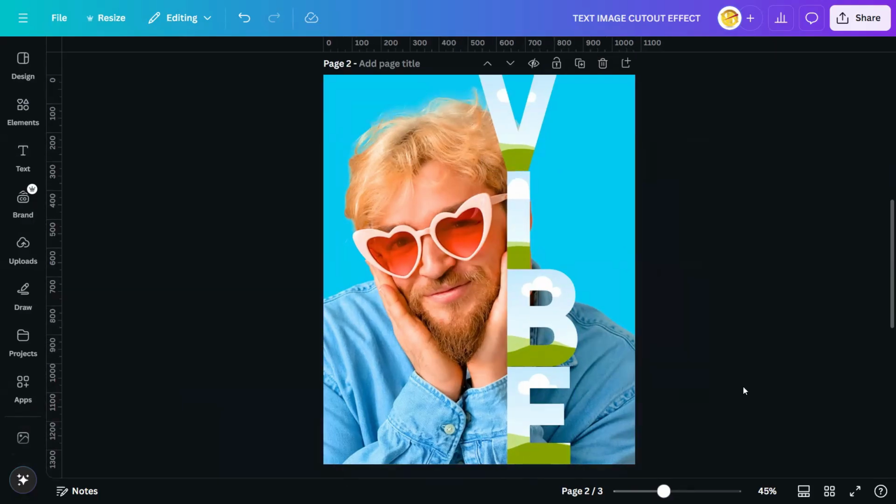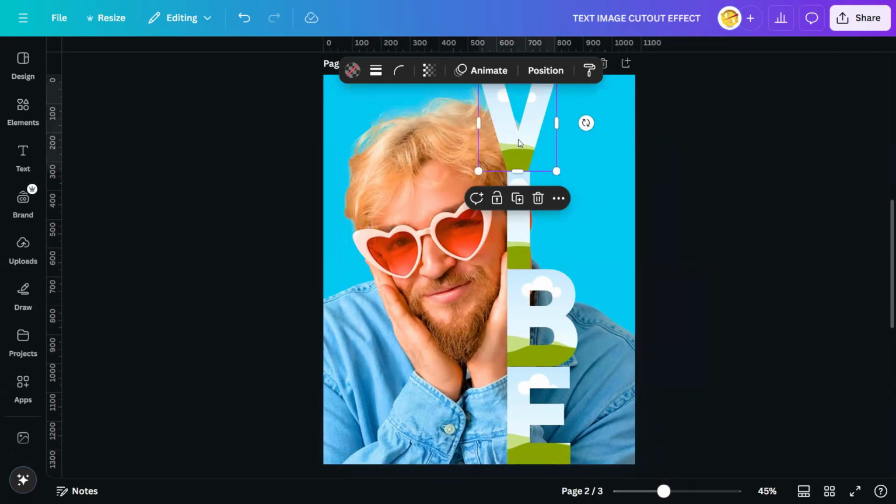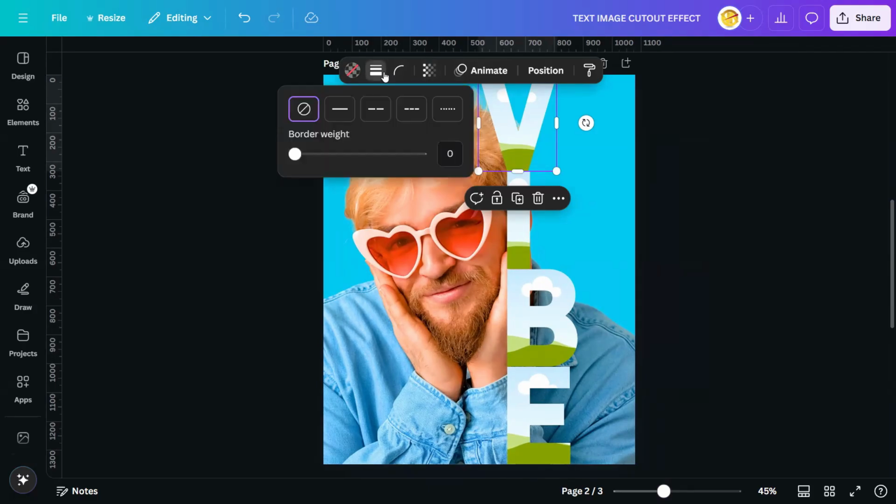I've finished aligning the letter frames. And now, I want to add a solid white border to them. To do this, I'll select the first letter frame, the letter V. Then go to the top bar and click the border style button. I'll choose the straight line for a solid border.